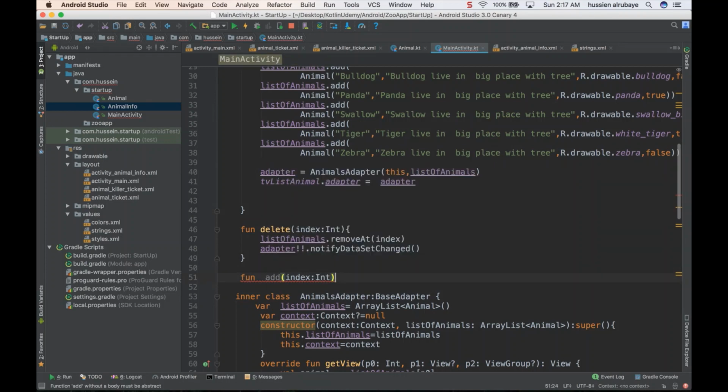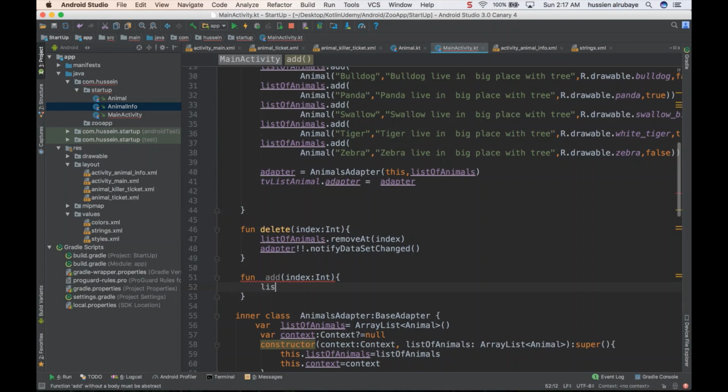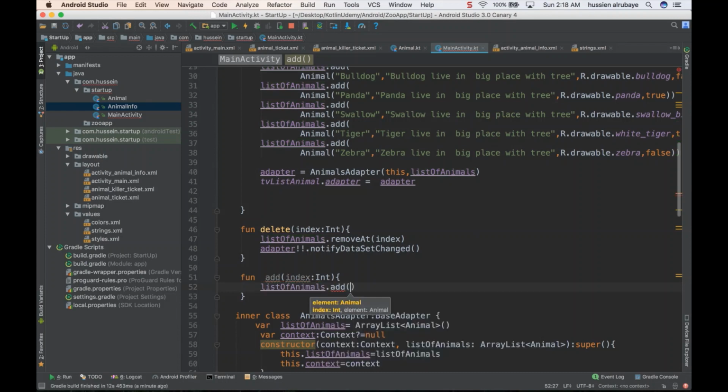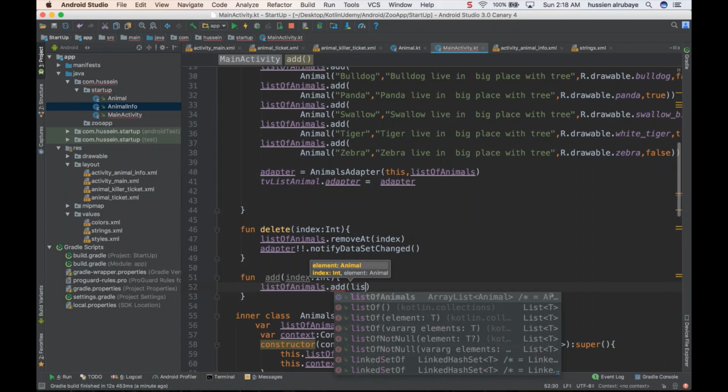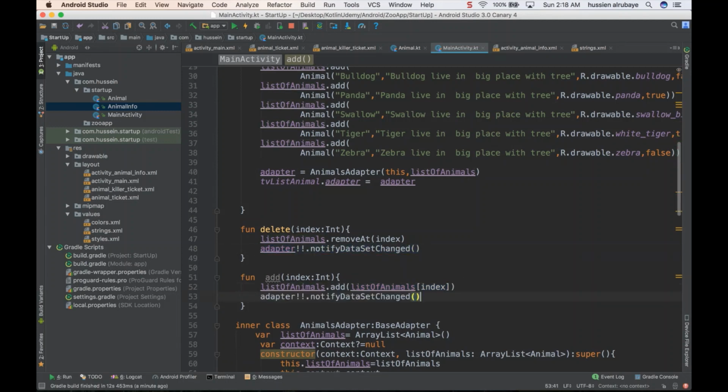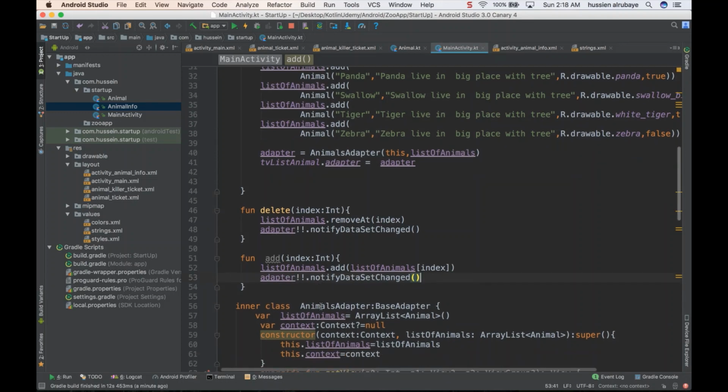And what I will do is this. I want to add in the list view element, so list of animals dot add. What I will add is whatever the list of animals for the index. So whatever index you send me, I will add it. Just repeat the animal. Send me 0, I will take 0 and add it in the list view. Also make sure to call notify dataset change after add. So he will notify the dataset.